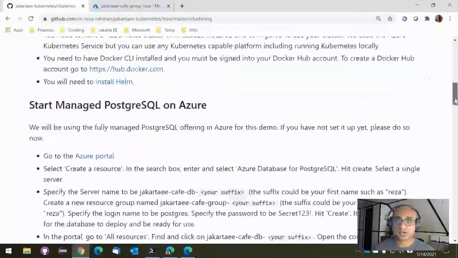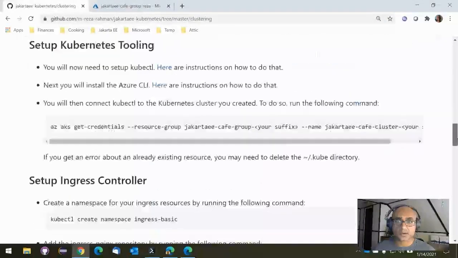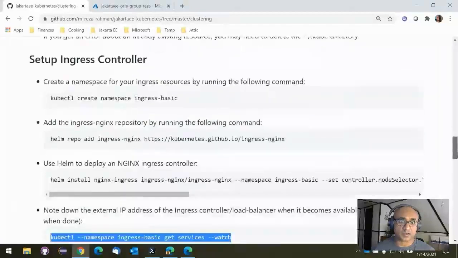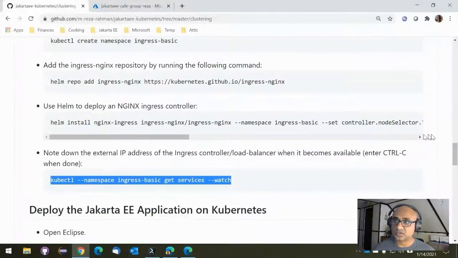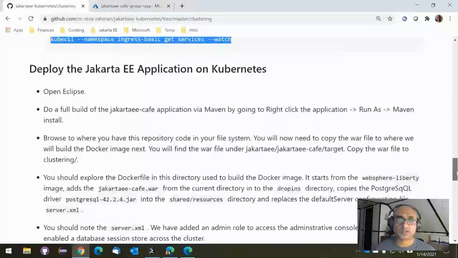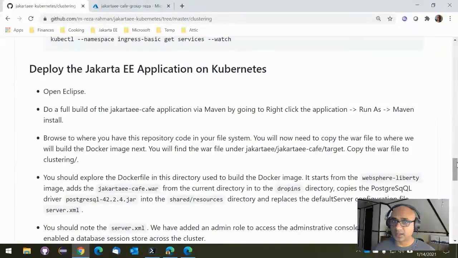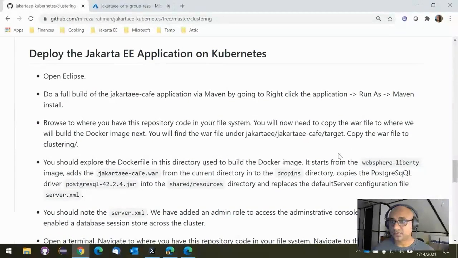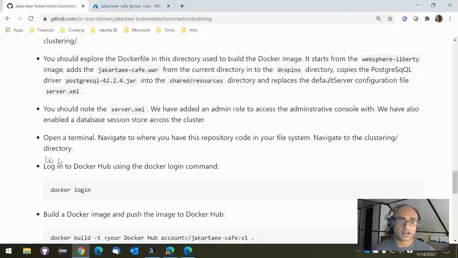So after I create the Ingress controller, next step for me is going to be basically building the application itself. So I just did a fresh build of the application. This is what all this is about. So this is about getting a copy of essentially the WAR file. So we're going to go ahead and copy over the WAR file.